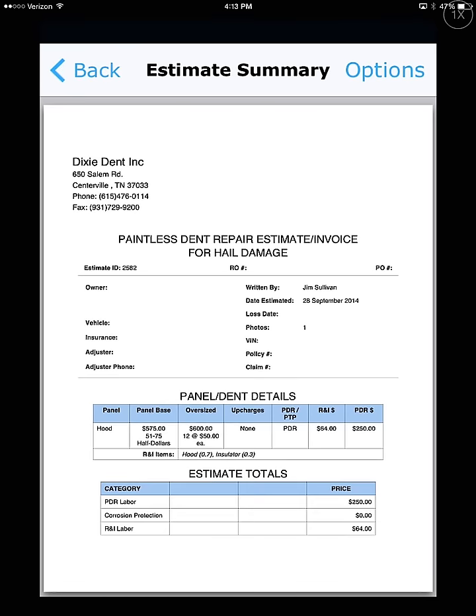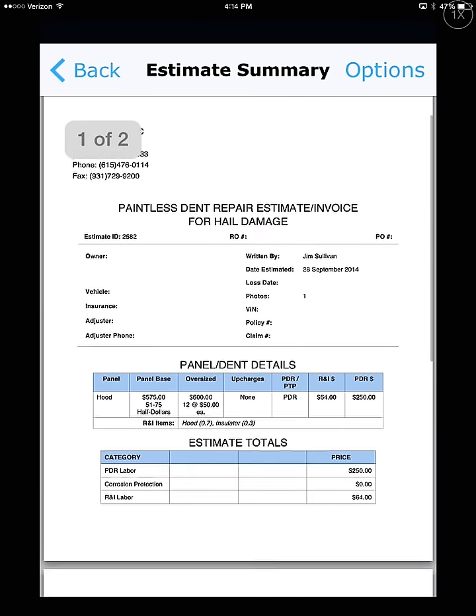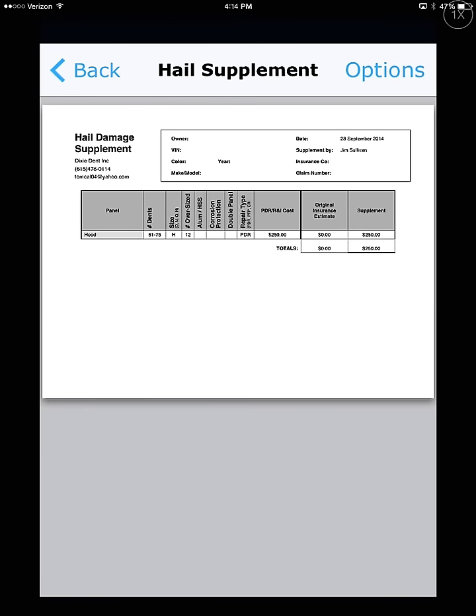It will show you what your estimate summary is going to look like. It'll have all the panels that you're going to do, the panel base, which is the dollar amount, the oversize if you have oversizes, any upcharges, and what repair type it is, PDR, PDP. It'll have your R&I amount and then the PDR amount, and then it adds them all together at the bottom for your grand total. And if you have a supplement, you just slide that off to the left and it'll show you your supplement.